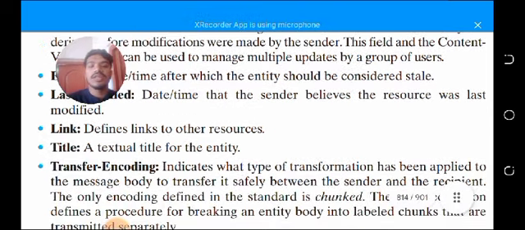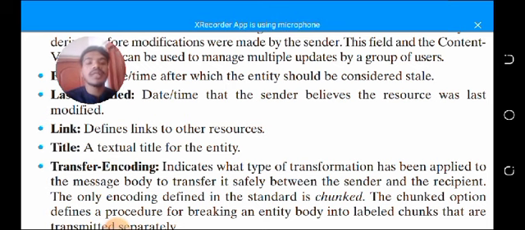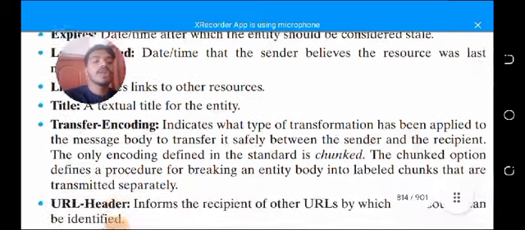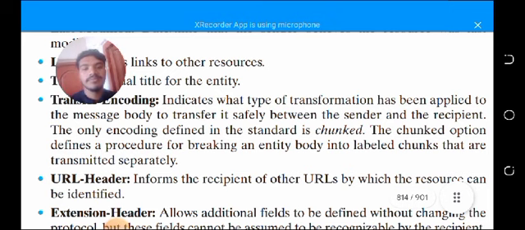Transfer encoding indicates what type of transformation has been applied to the message body to transfer it safely between the sender and the recipient. It defines a procedure for breaking an entity body into labeled chunks that are transmitted separately.